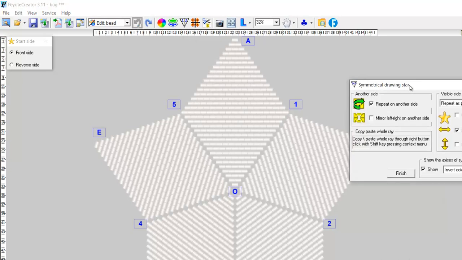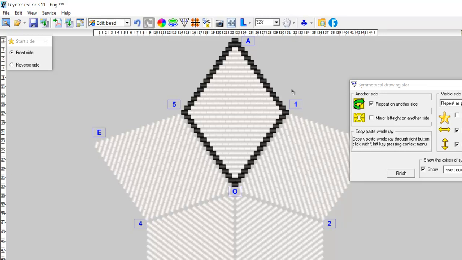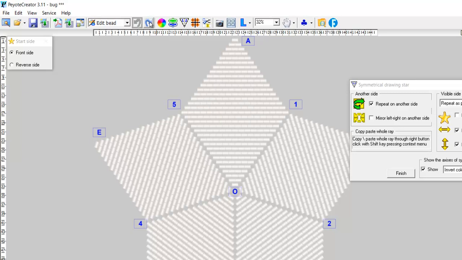Undo. Next, repeat from top to bottom. At the same time, from left to right and top to bottom. I want to draw a contour, so we will repeat from left to right and repeat on other rays.